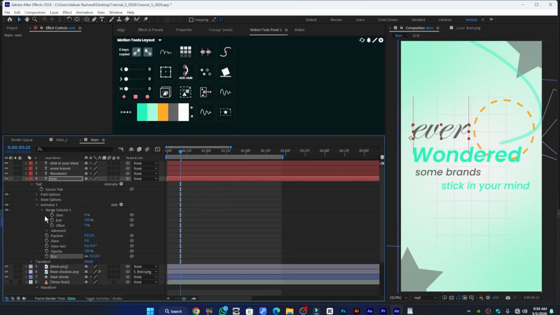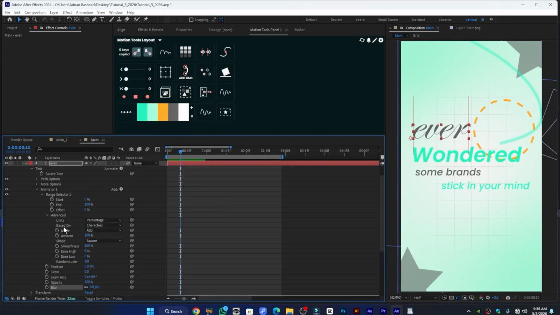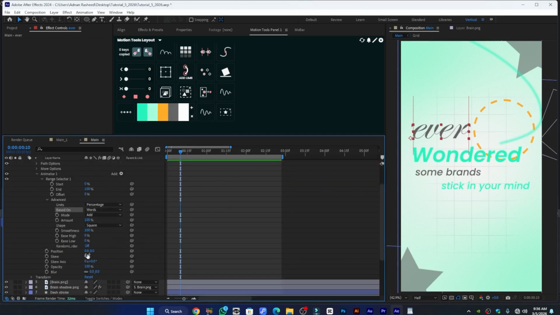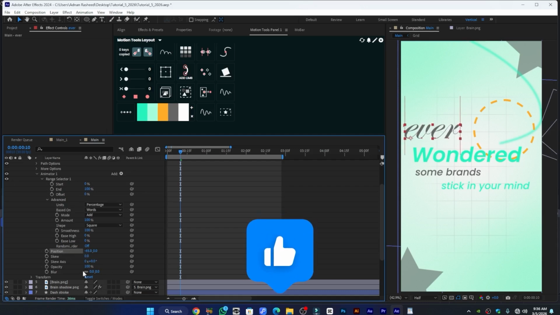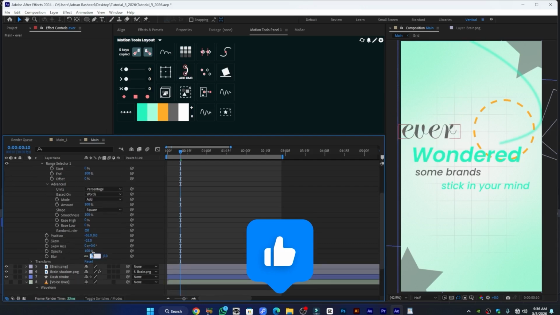First expand this range selector 1, go inside advanced, and from here I will change its base mode into words. Okay, because I want to animate word to word, and simply go down a little bit more, and here I will change its position value. Okay, so here I want to animate from left to right, so here I will change the X value to -70 or maybe 65 is good. I will also make it skew and set the skew value -25, and also set the blur value around 25, and don't forget to set the opacity 0.